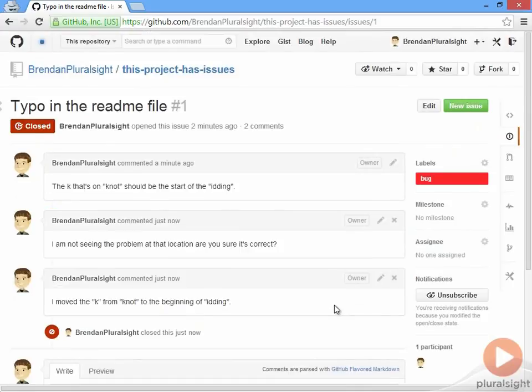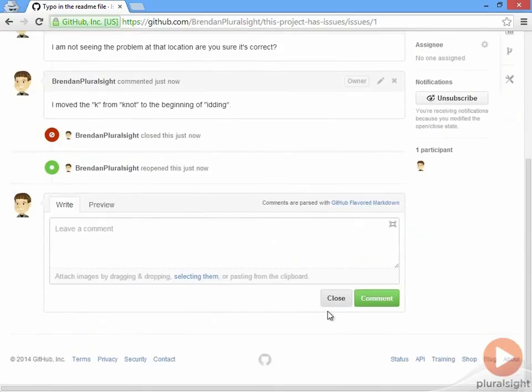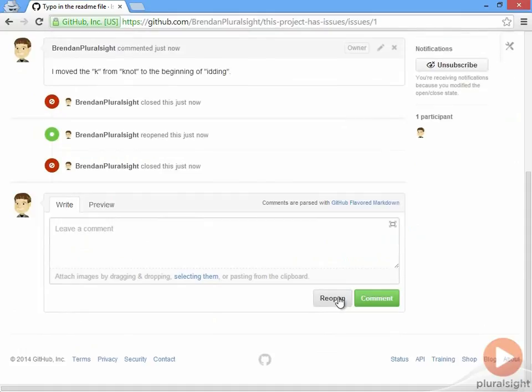And that's how you close an issue. If I needed to reopen it, I could reopen the issue and close it again. And you'll notice it keeps track of a history of all of these changes.